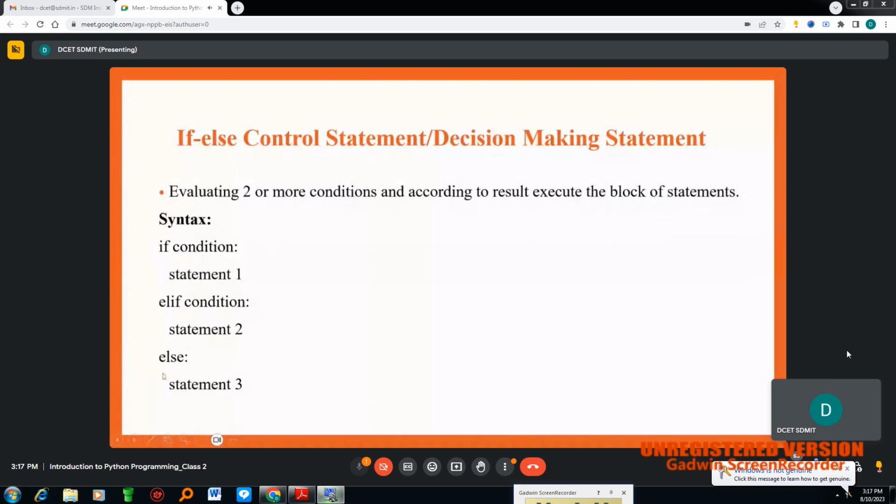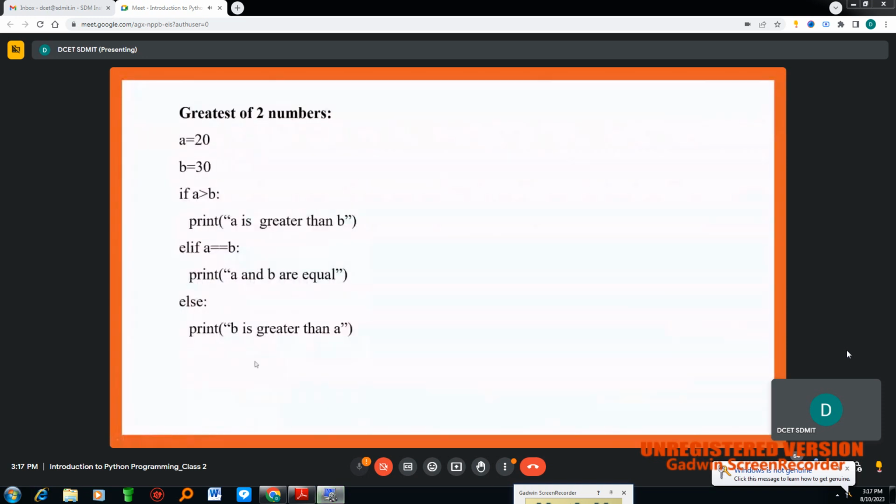At the end the default block, that is statement 3, is executing. So this is the syntax. We'll see one example here.